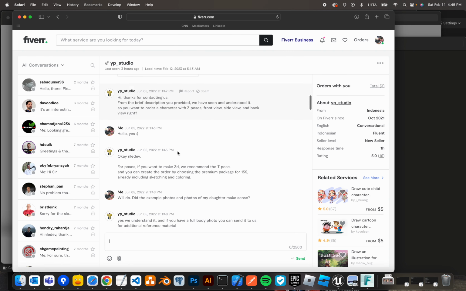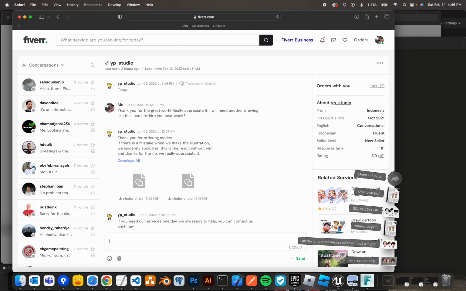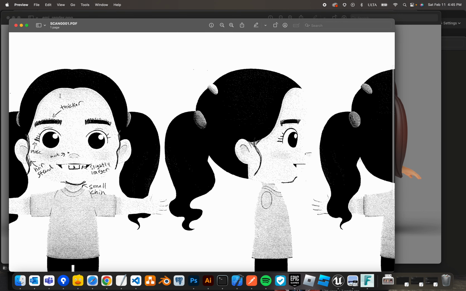And so then I really started paying more attention to that Fiverr seller, and we went back and forth a little bit where I gave feedback. So let me see if I can find it. What I did is I would print out the 2D sketch that they gave me and mark it up and annotate different things, like thicker eyebrows, basically things that I felt would make it look more like my daughter. So she has a freckle, thicker eyebrows, slightly larger teeth, and a rounder chin.